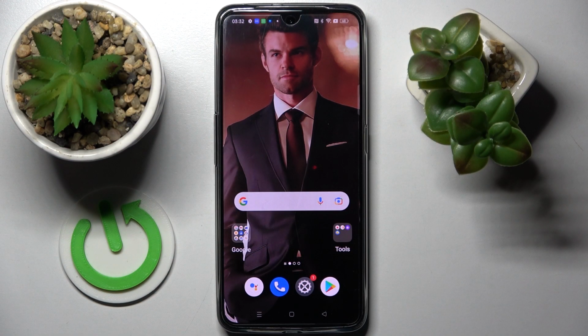Hi! In front of me is REALME GT Neo 3 and today I would like to show you how you can manage vibration options on this REALME.